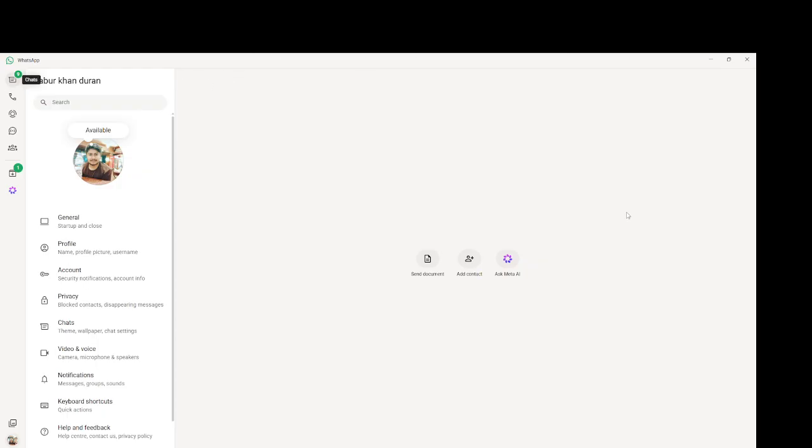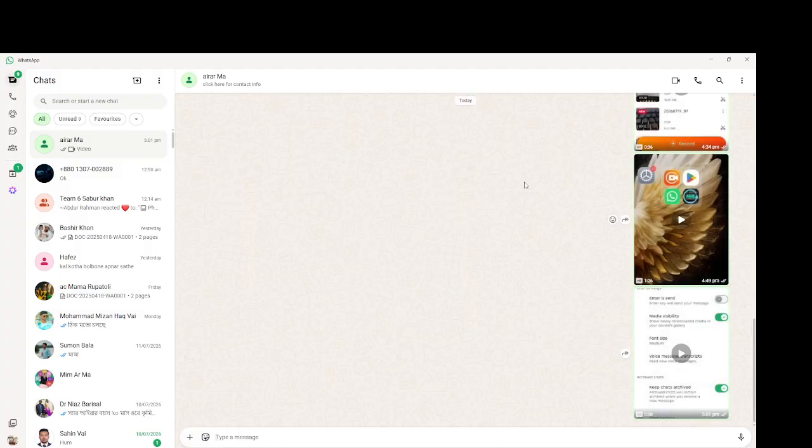This is how you can transfer WhatsApp chats to a new phone in 2026.